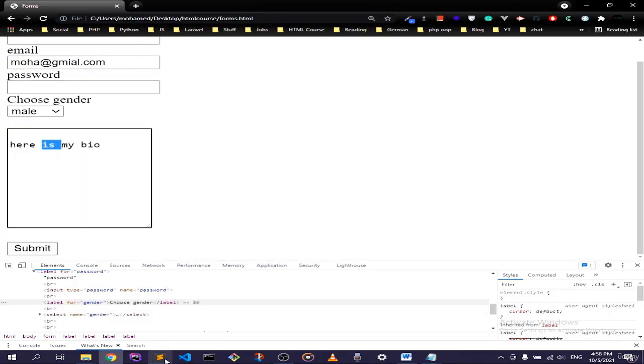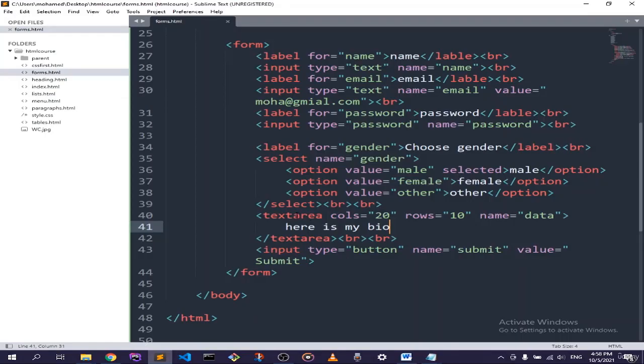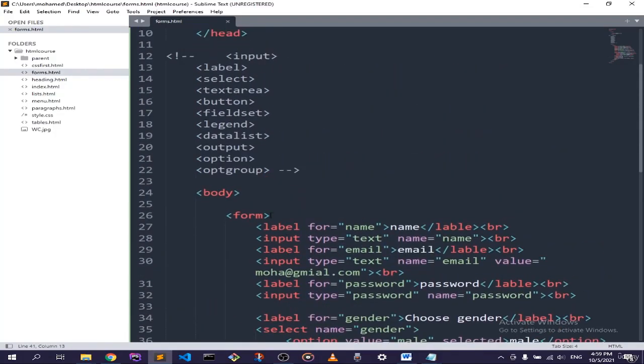So this is basically it, the text area, which is just another big input that you set on your page if you want to collect some data which is bigger than an input. All right, so you can dictate everything, the columns, rows, and of course the name. So yeah, it's pretty simple, easy, and you're gonna do it a lot.